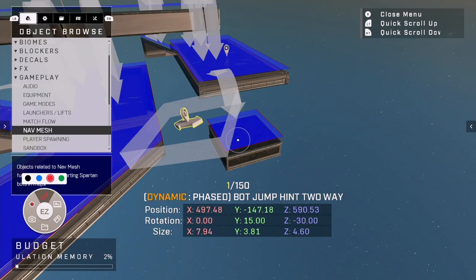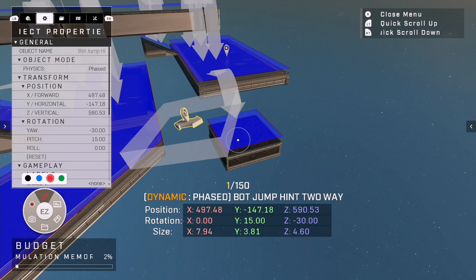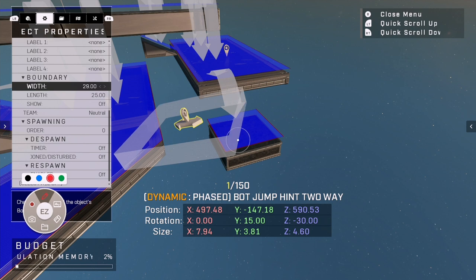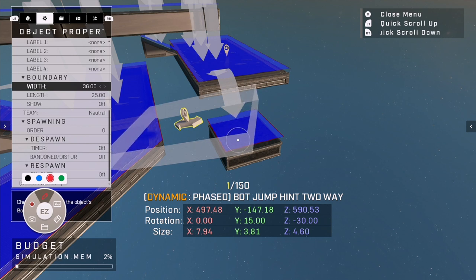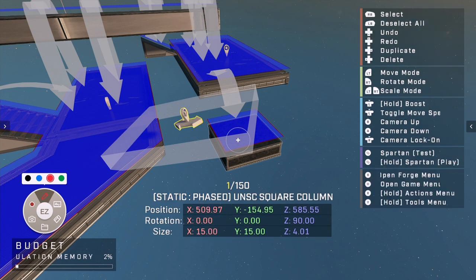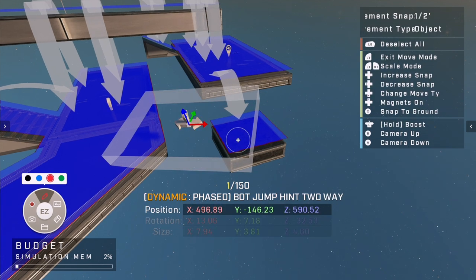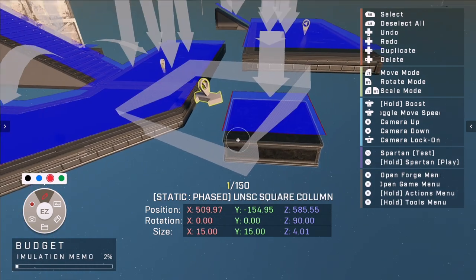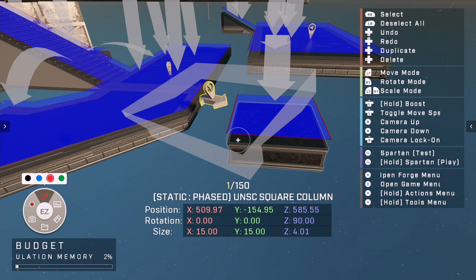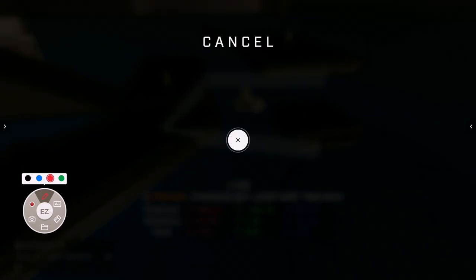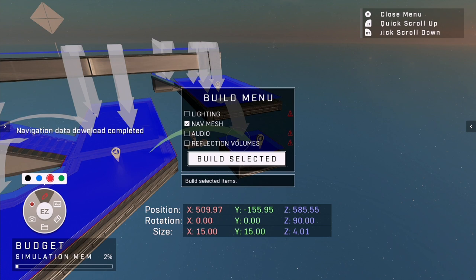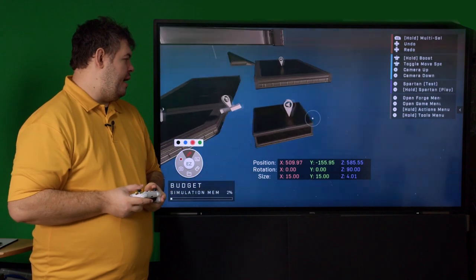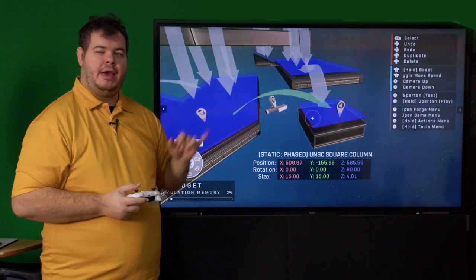So then we need to basically go into the object properties and find the boundary and make it bigger, wider, however long, so that it will eventually encompass the two nav meshes. So here it's going through, and here it's also now going through. So now, in theory, we've managed to build the jump correctly, and that's, as you can see, in green.